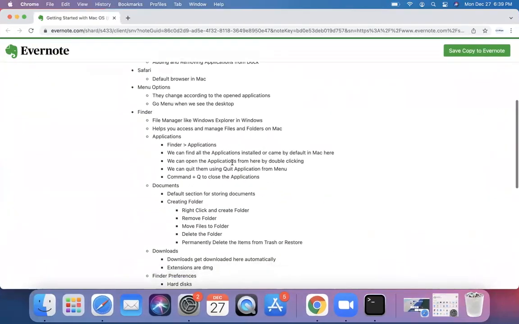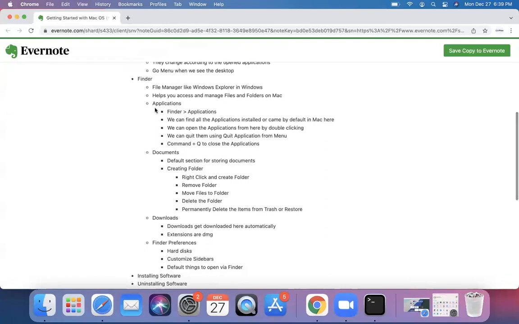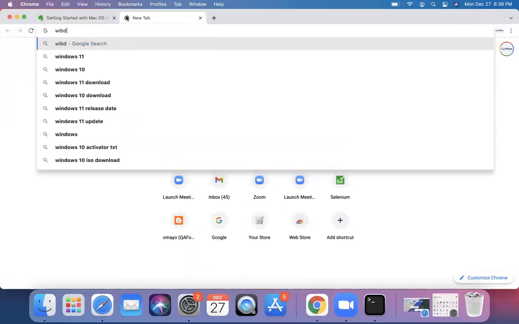Then next one, menu options, Go menu, I clearly explained. Now, next one is Finder. So Finder is like a Windows Explorer. In Windows machine, if you want to open any folder, if you want to navigate throughout your system, you have to use Windows Explorer. So what is Windows Explorer? I will show you if you don't know.